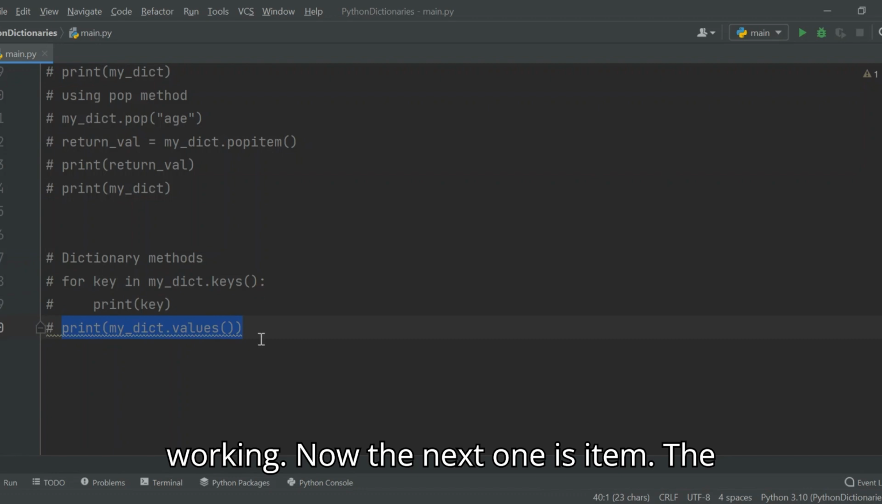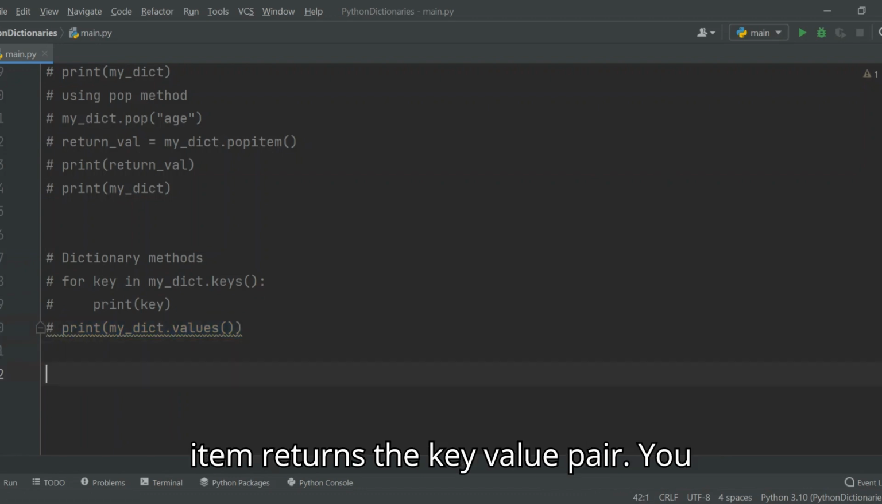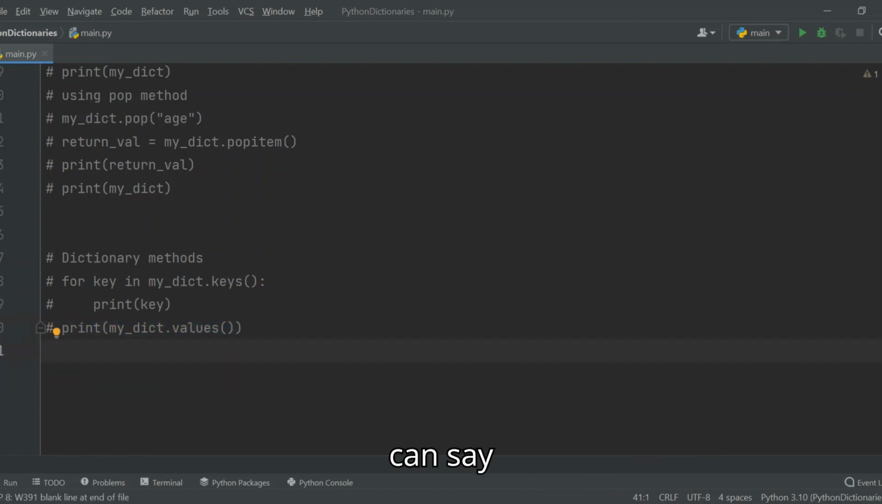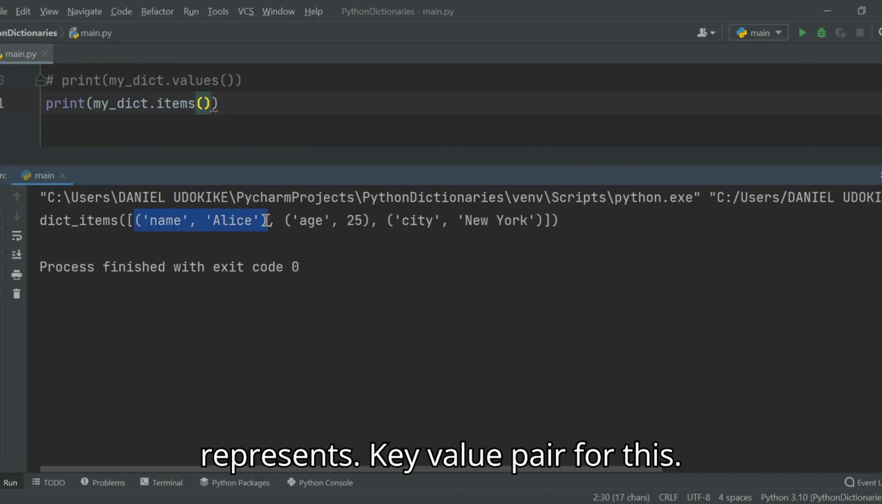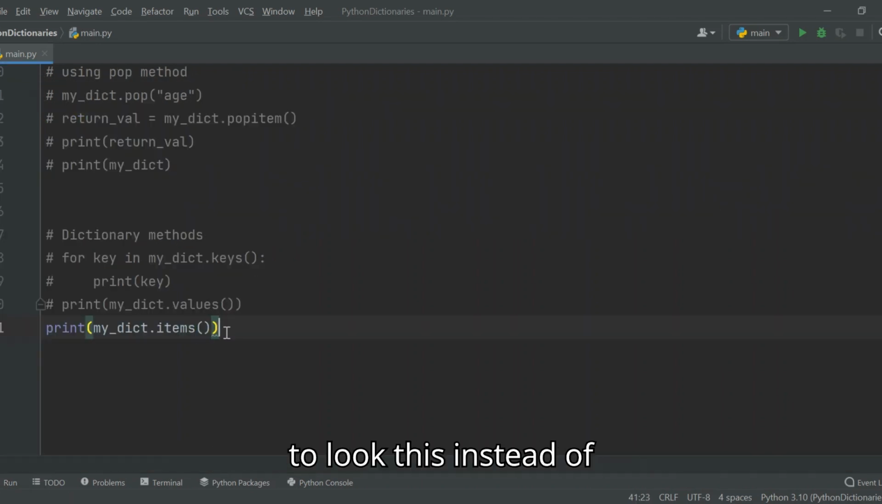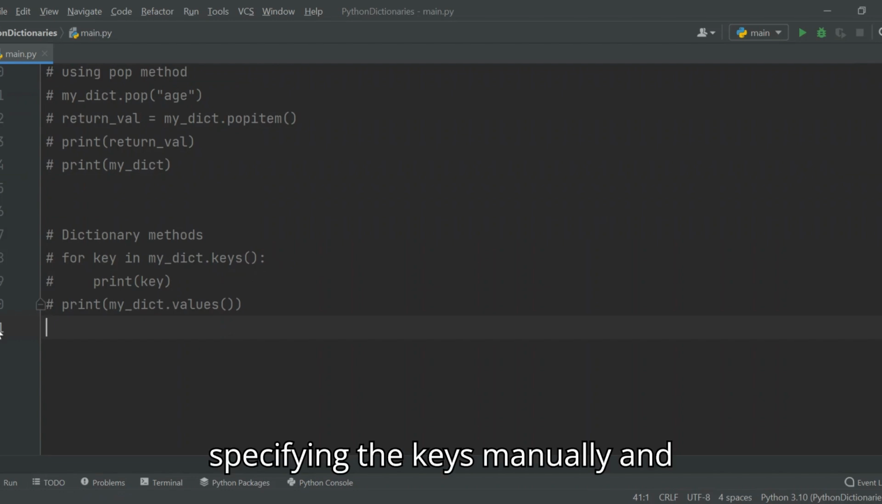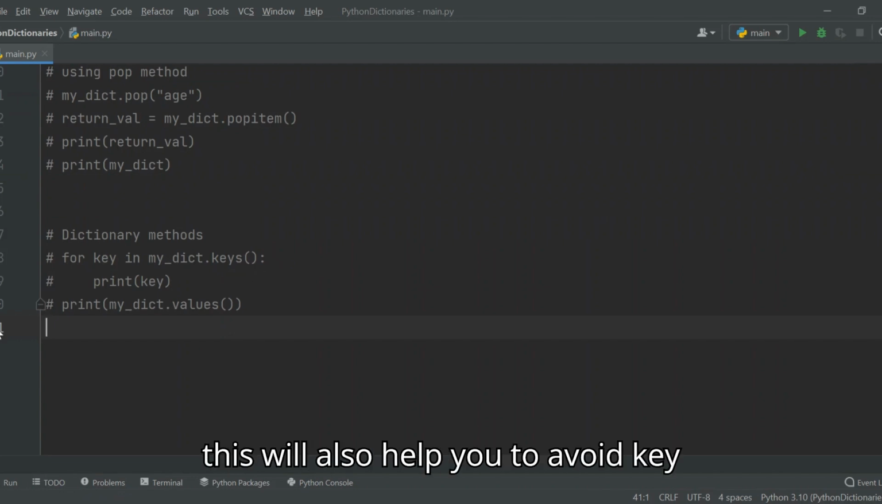And the next one is items. The items method returns the key value pairs. You can say print my dict dot items. When you run this, you can see it's a tuple. The first one represents the key value pair. This is the best way to loop over a dictionary instead of specifying the keys manually, and it will also help you avoid key errors.